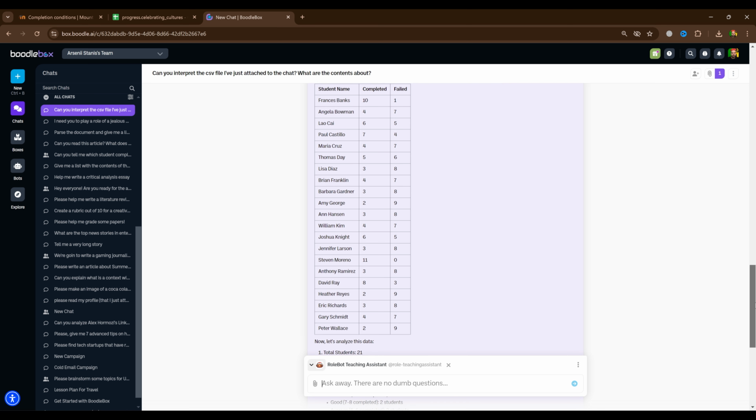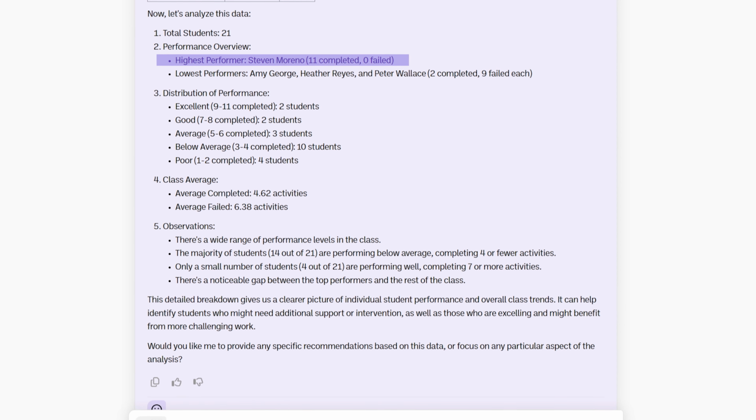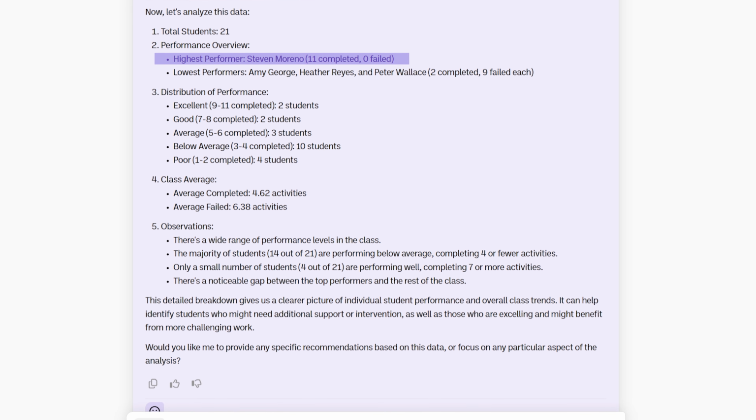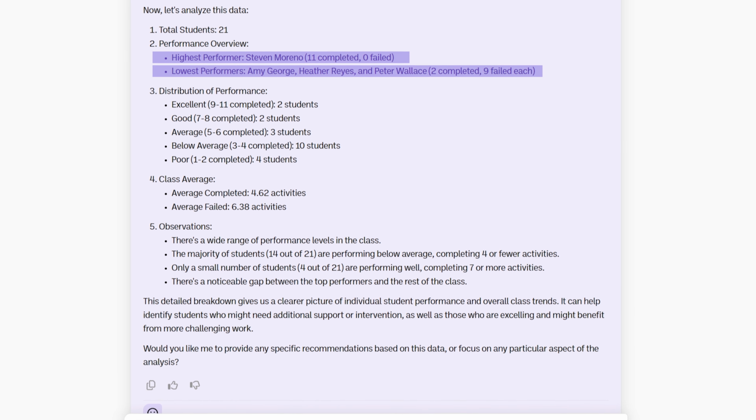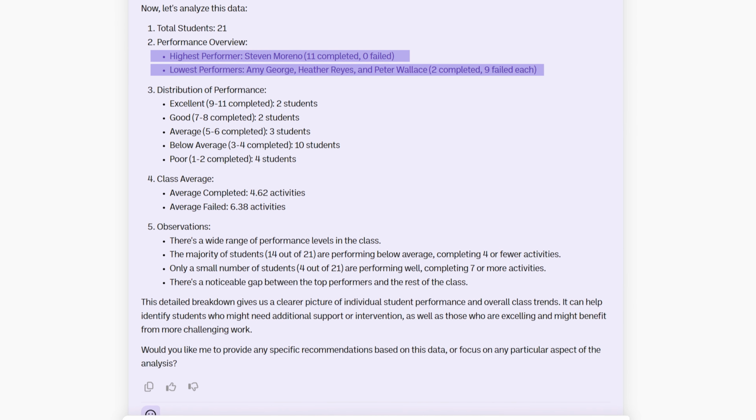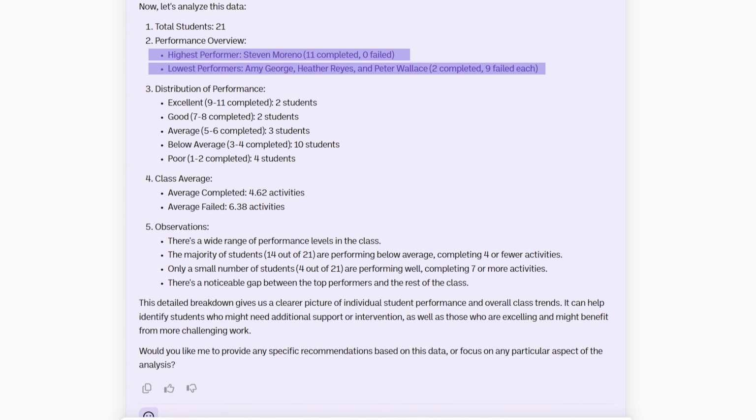And now it's showing me the statistics for all the students, the overall number of completed and failed tasks. And not only that, the teaching bot actually gave me a breakdown of who's doing great and who's falling behind, with an average rate of completion. Steven Marino is our highest performer who completed all 11 tasks. And our lowest performers is a three-way tie between Amy George, Heather Reyes, Diaz and Peter Wallace. 2 completed, 9 failed each.